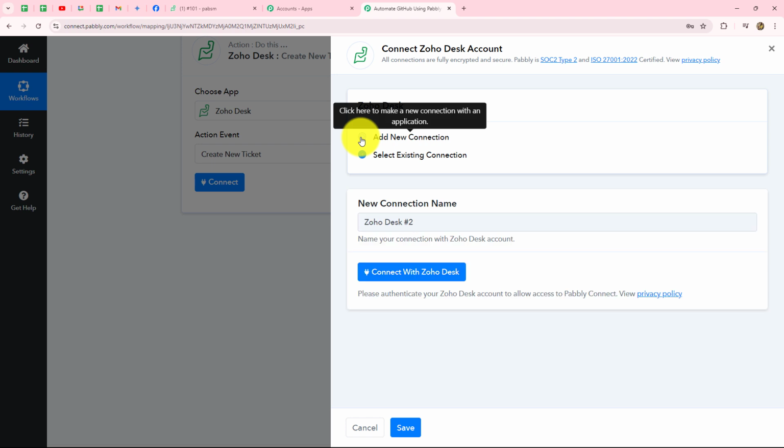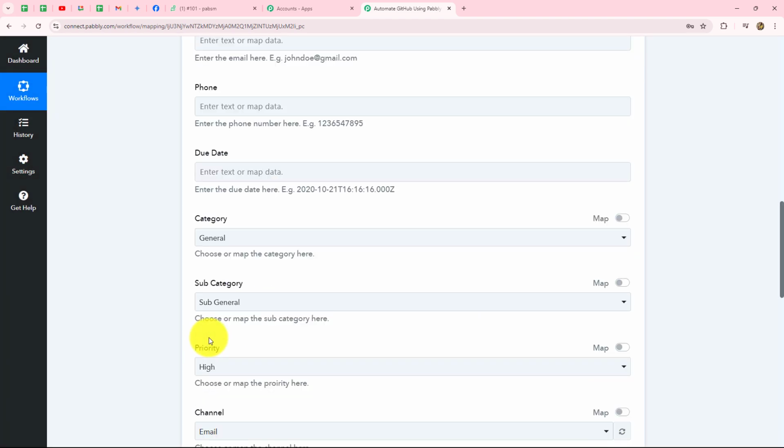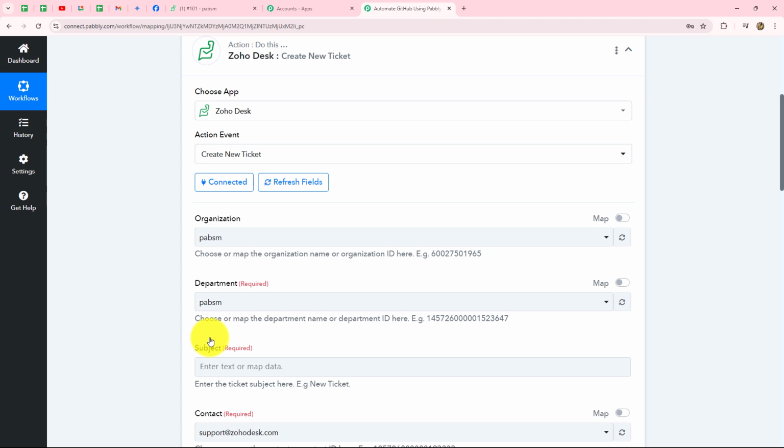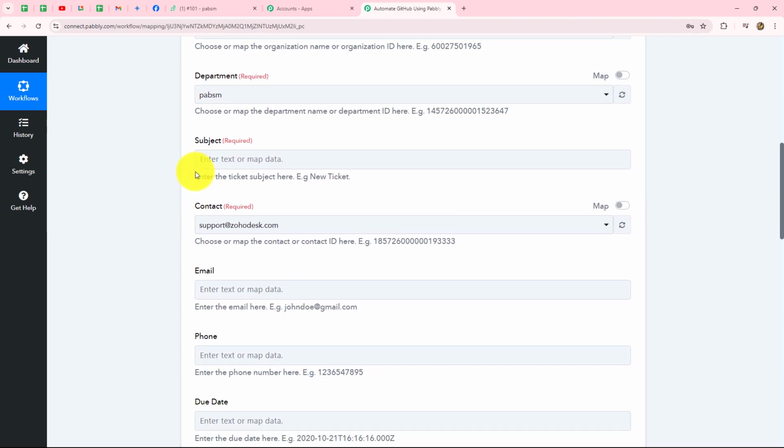For building the connection, we have to once again go towards connect with Zoho Desk and we have to provide the domain name. As we have already done that step earlier, we'll go with the existing connection only over here, and the connection is built successfully. Now we have to enter the details in these fields to create a ticket over there. So let's start with the organization, which is already selected. Here we have the department, which is also selected, then the subject, the title of the ticket.